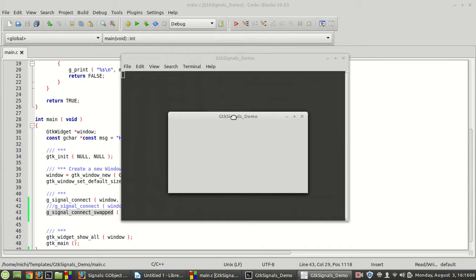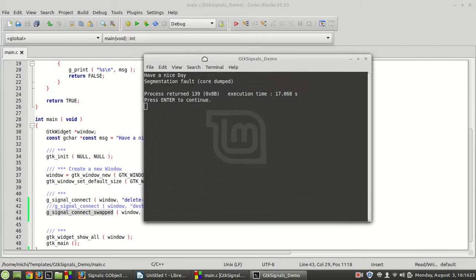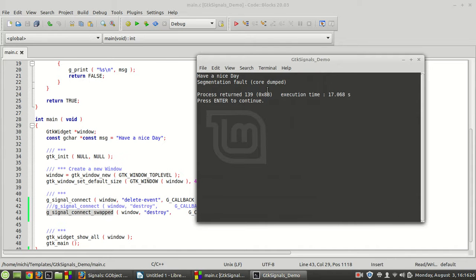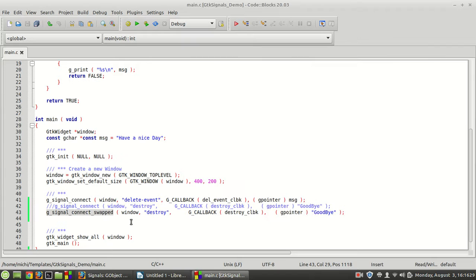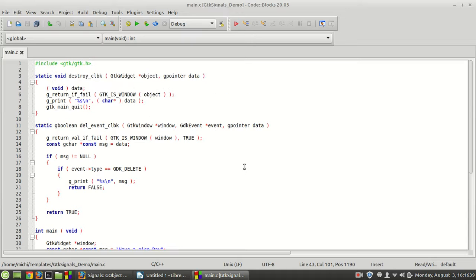Until here nothing, just nothing, because we are not doing something. But once I click this button, then the signal which is monitored gets caught, and then the function gets executed. Wow, as you can see, it says have a nice day, and then we get a segmentation fault. We already know that here, and with this call it was happening. Why? Well, because we were swapping this one with this one, which means that these two right here are not matching anymore.